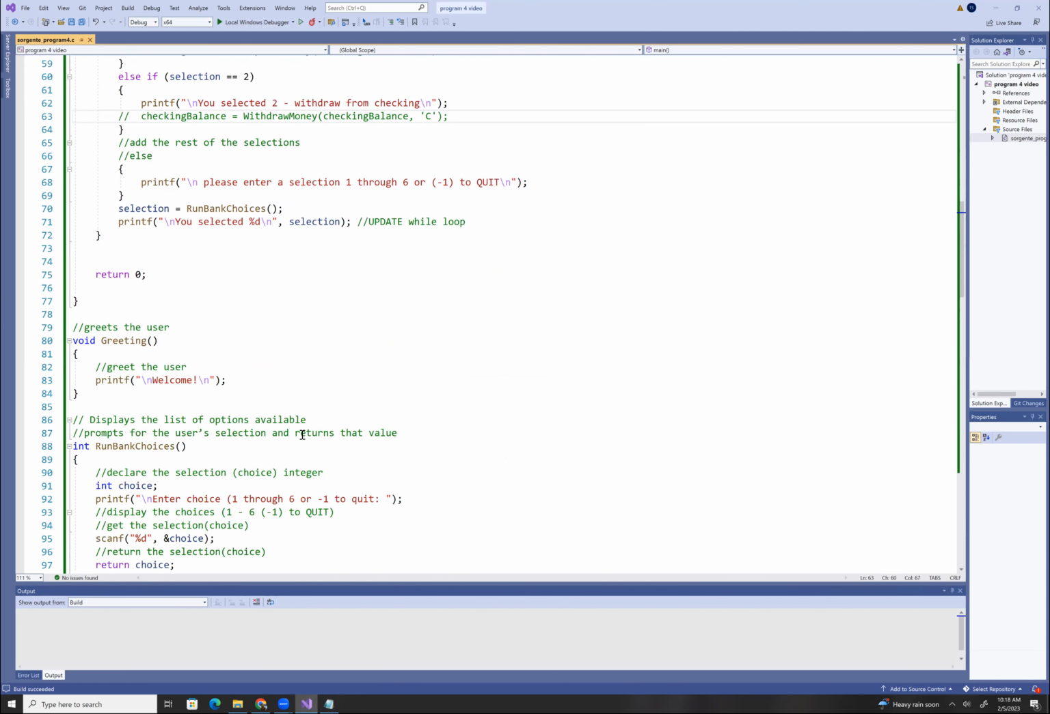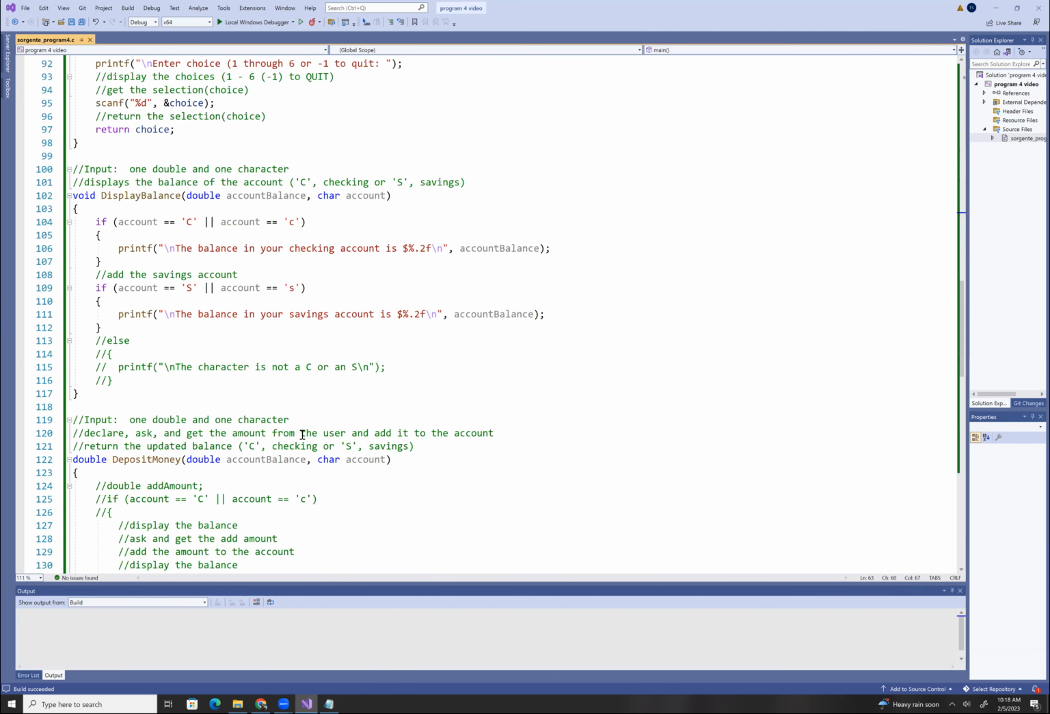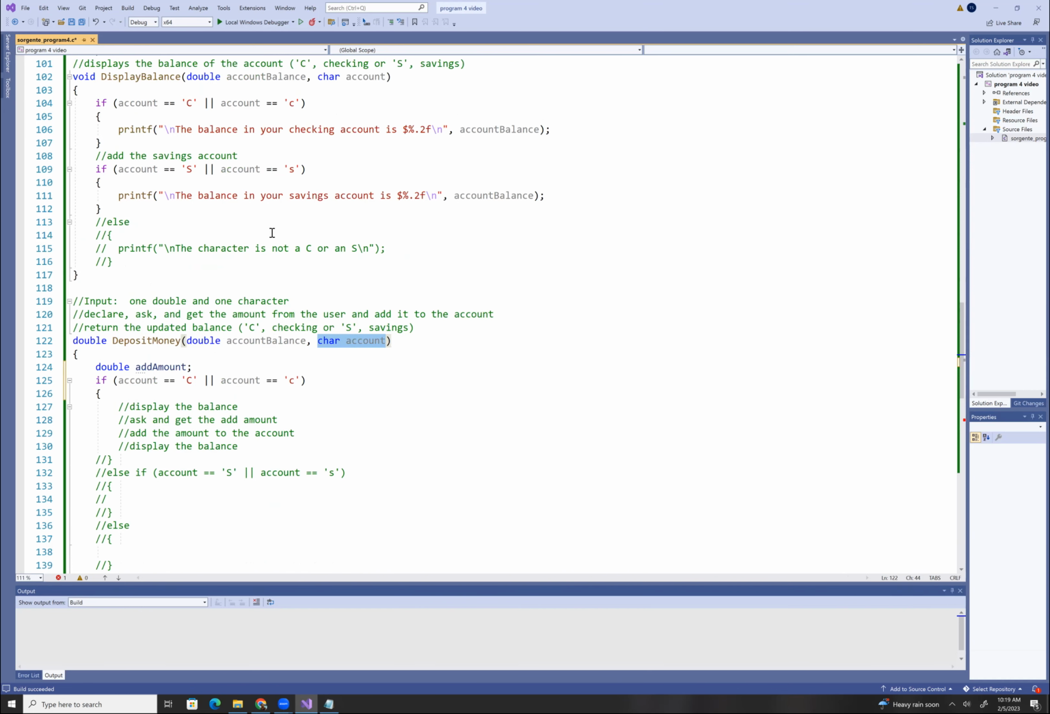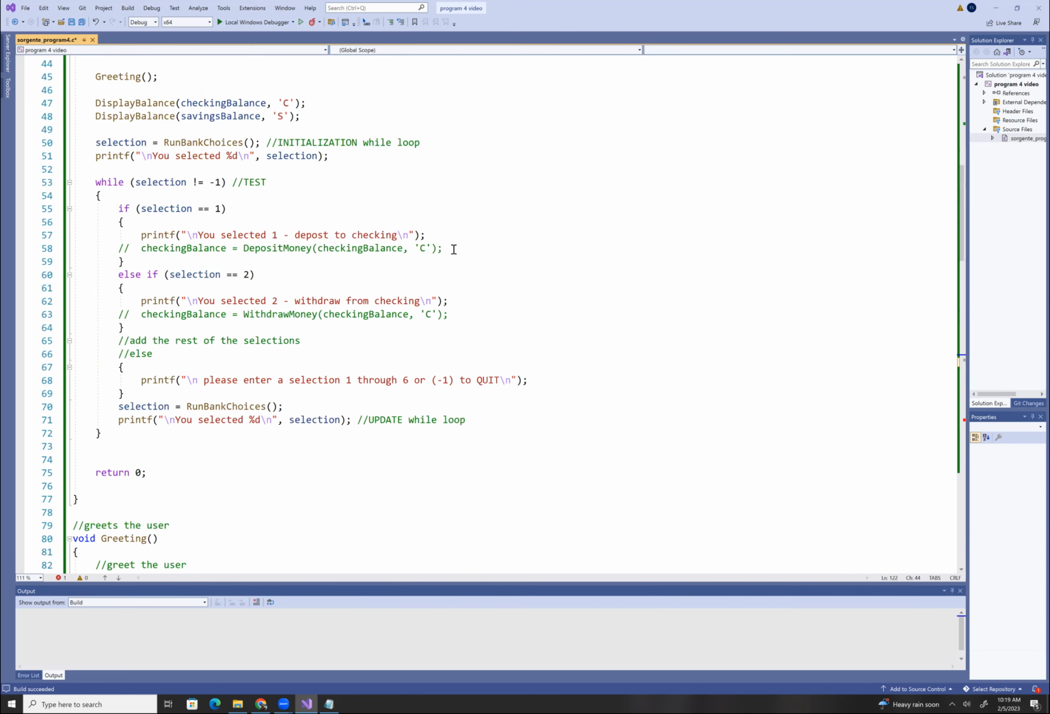So I'm going to go down here to my function, and the deposit money is easier. So you're going to pass the account balance. It's either going to be the checking balance or the savings balance. If it's the checking balance, you're going to pass a C. See the function call right here, deposit money, checking balance, and a C.